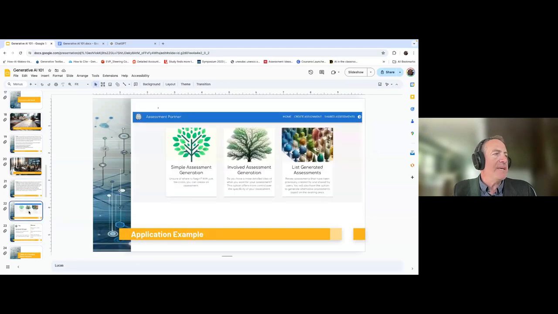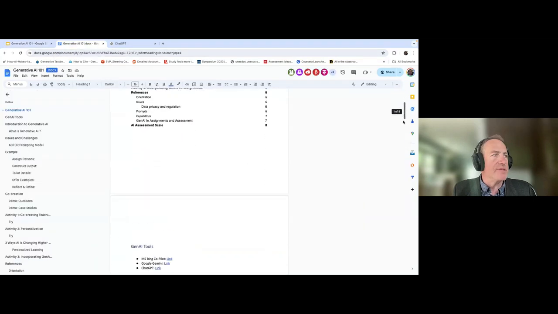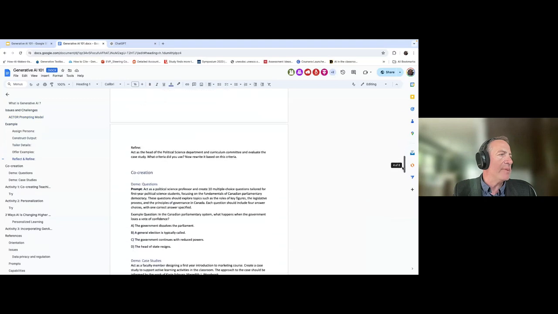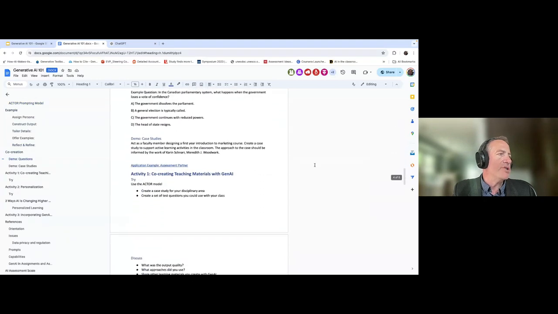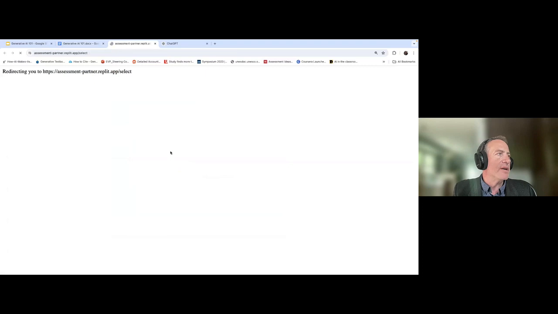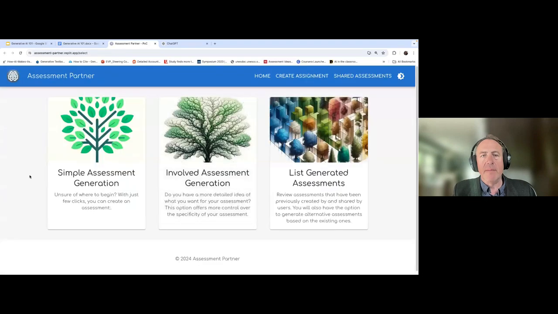But the last piece around generating resources is, in some cases, I think we're starting to move beyond chatbots. I'm just going to go into the worksheet here and grab you an example. We're starting to move beyond chatbots, and we're also starting to move beyond prompting. And what I'm sharing here is an application, a proof of concept developed out of McMaster University, and it's using something called GenAI agents.